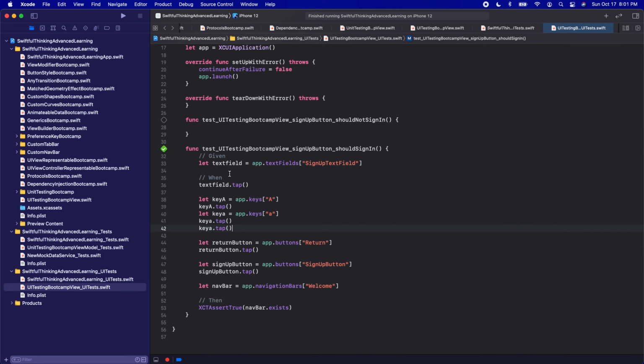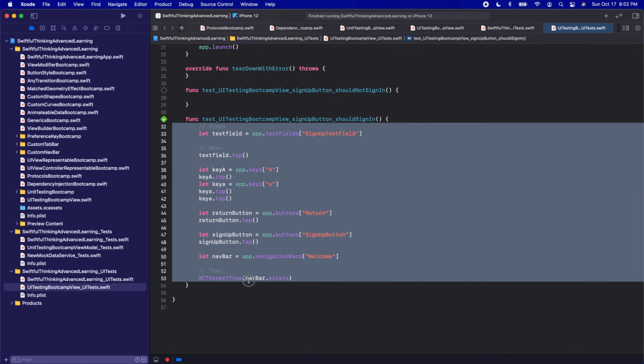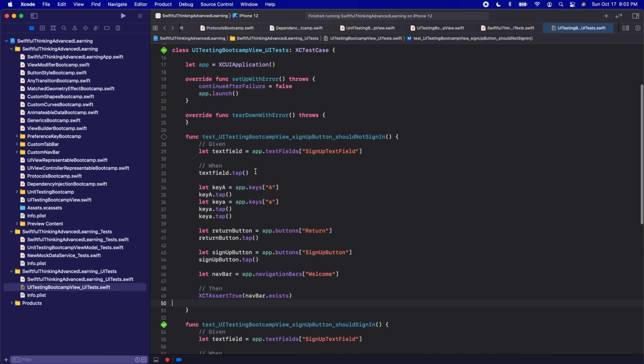But now that we know how to basically write a test, we can move a little quicker and write the rest of our tests. So let's do one for should not sign in. And this test is going to be very similar to this one because it's the same screen. So I'm just going to copy this test and paste it up here. And let's change it up a little bit.